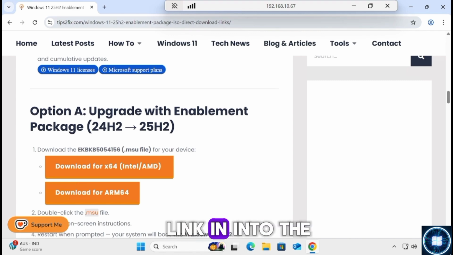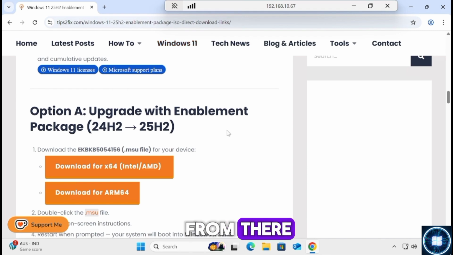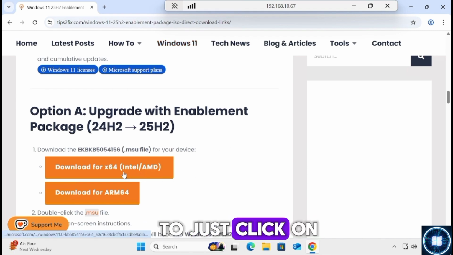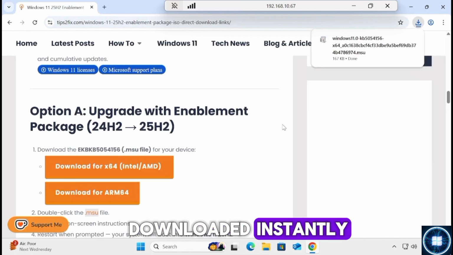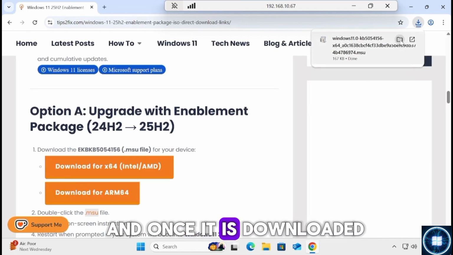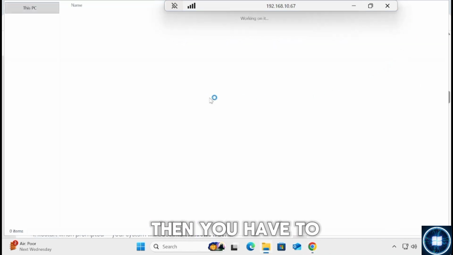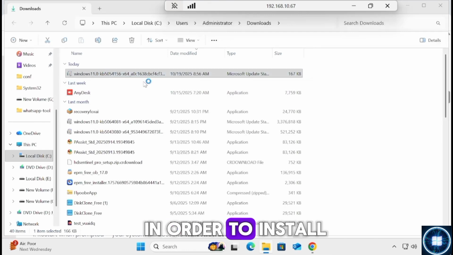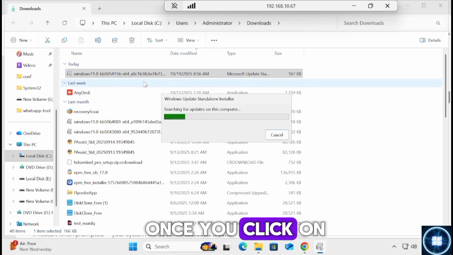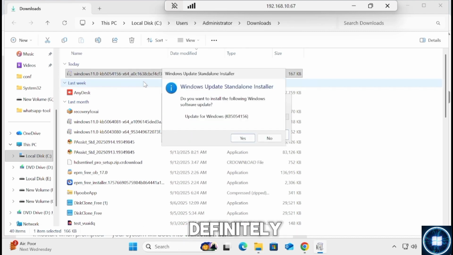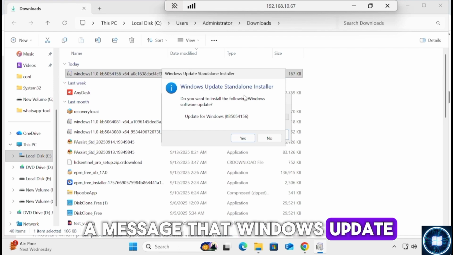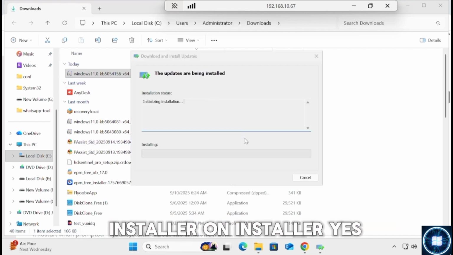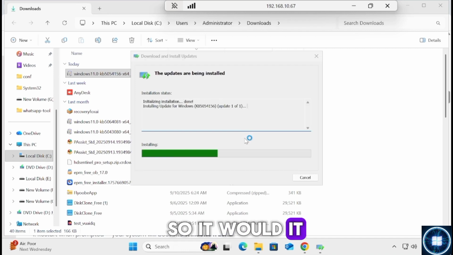I will put this link in the video description, so you can get it from there. Just copy and paste it. Now you just have to click on download, and it will be downloaded instantly. Once it is downloaded, just double click on it to install it. Once you click install, it will give you a message about the Windows Update installer. Click yes, and it will not take more than 20 seconds.